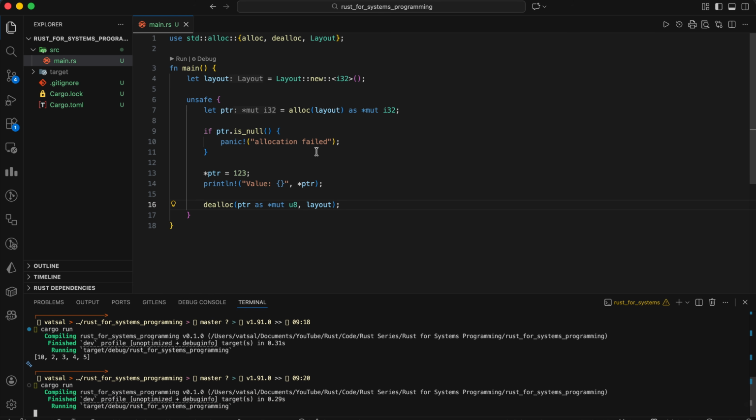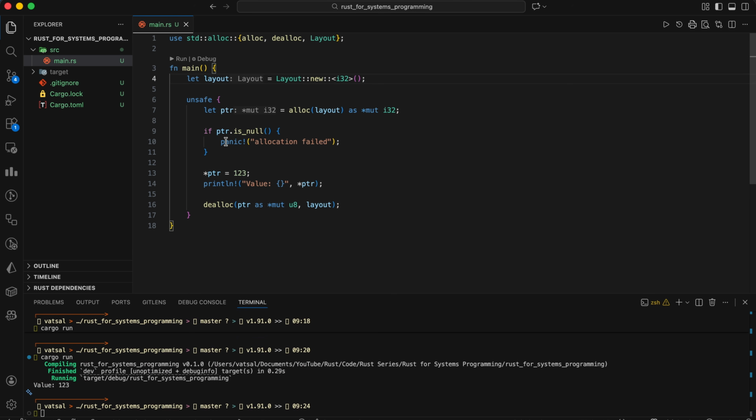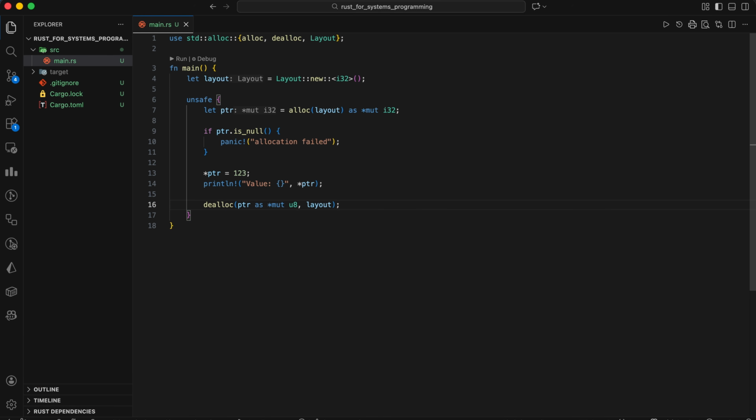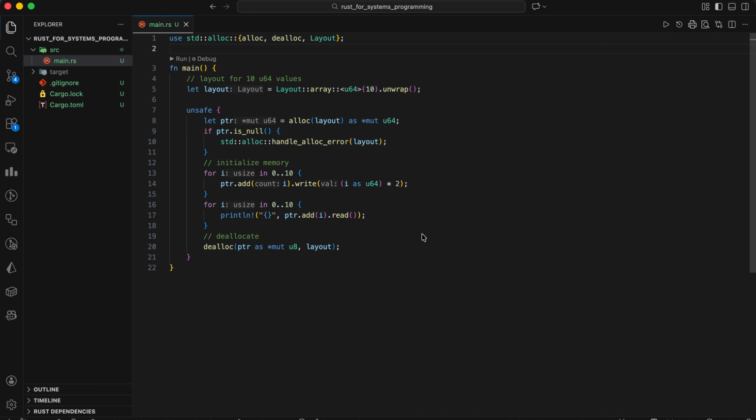But Rust forces you to define the layout, handle null pointers, deallocate correctly. You don't accidentally do this. You opt in. Let's look at another example with an array.